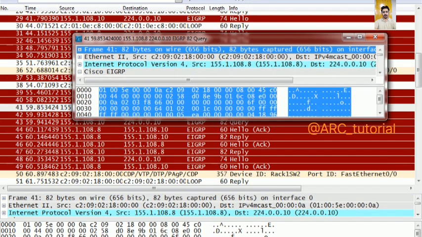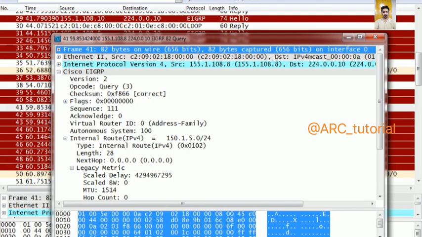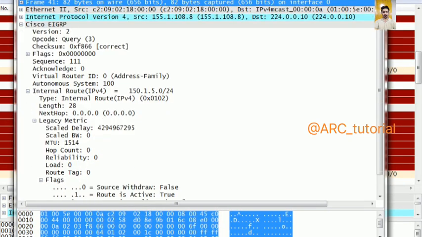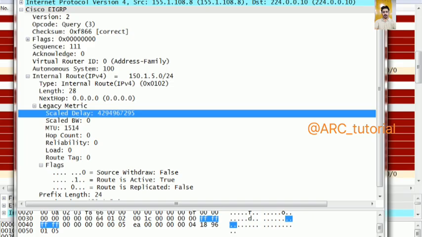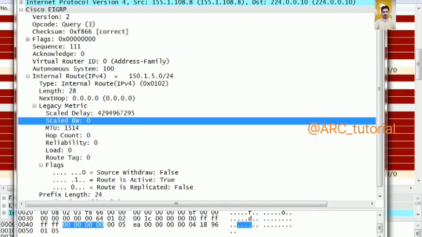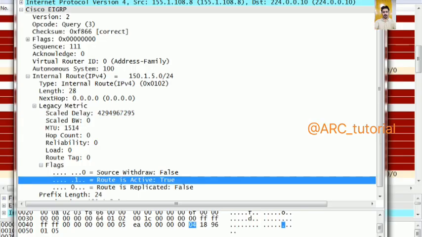This query was generated by switch 2, and let me show you what the contents of this query message were. You see, delay is what? Highest one, and bandwidth is 0 minimum. It means its metric will become the highest one. It means it has gone down. Hello? You guys are getting this point or not? So in this way they have generated, and you see the route was active.